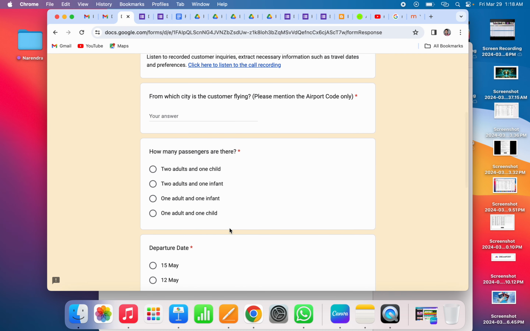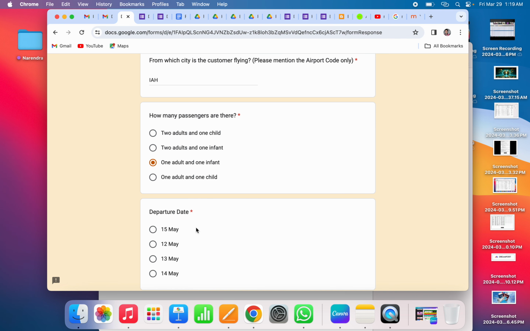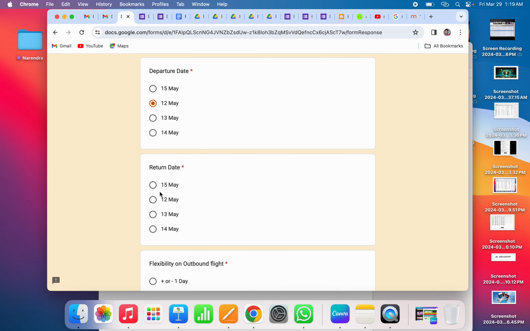So we listened to the recording. From which city is the customer flying? The customer is flying Houston to Jackson, and of course Houston's airport code is IAH. And how many passengers are there? One adult and one infant. The infant is 1.5 years old. Departure date 12th. Return date 15th.